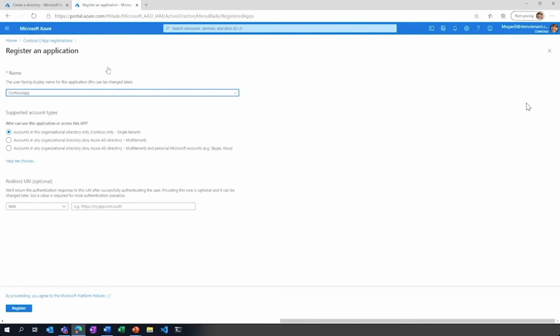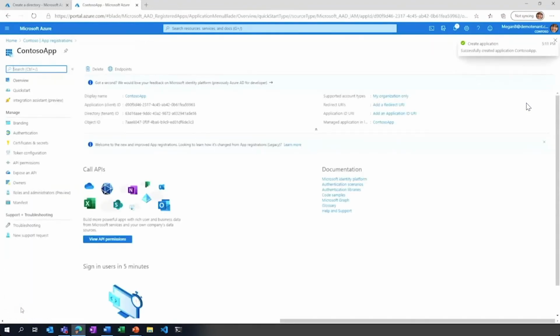We're going to go ahead and leave this one as a single-tenant app and just keep it focused on an application that'll work within the tenant. We're not going to support multi-tenant scenarios, that federated scenario, or personal accounts. And we'll go ahead and click Register. And now we've basically set up our initial app registration.